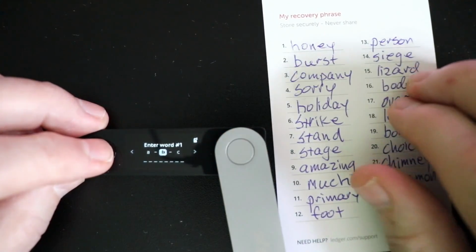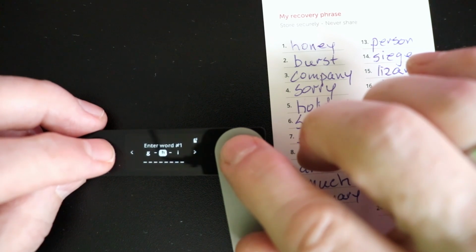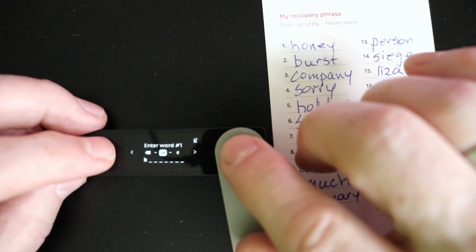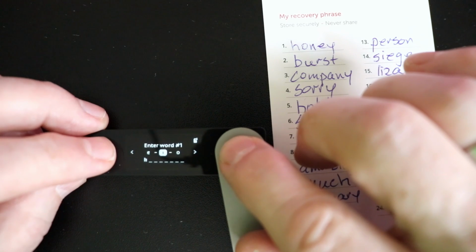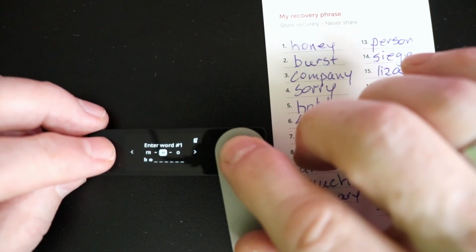We just start spelling out the word. We've got the alphabet here. We just scroll over to the first letter of the first word and hit both buttons. All right, and then we scroll over to the next letter. And then we scroll over to the next letter.